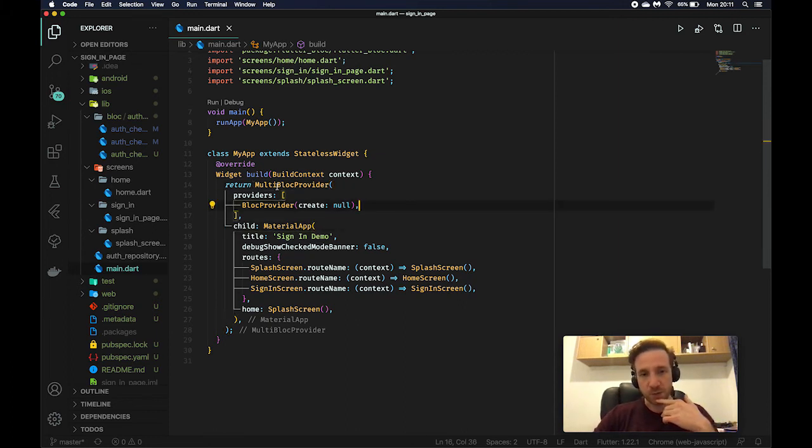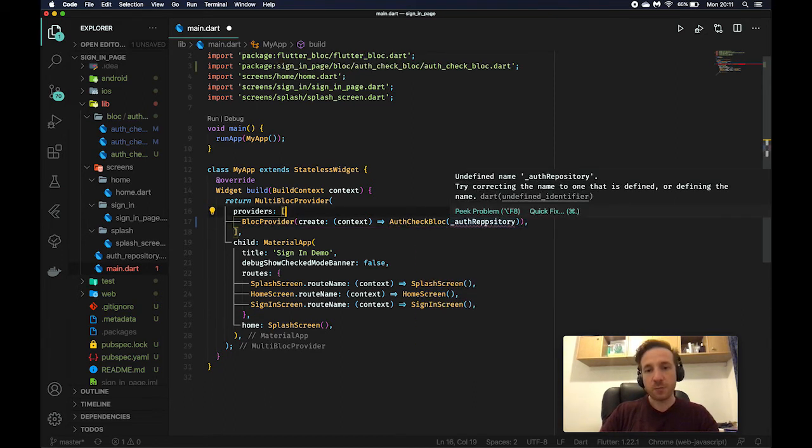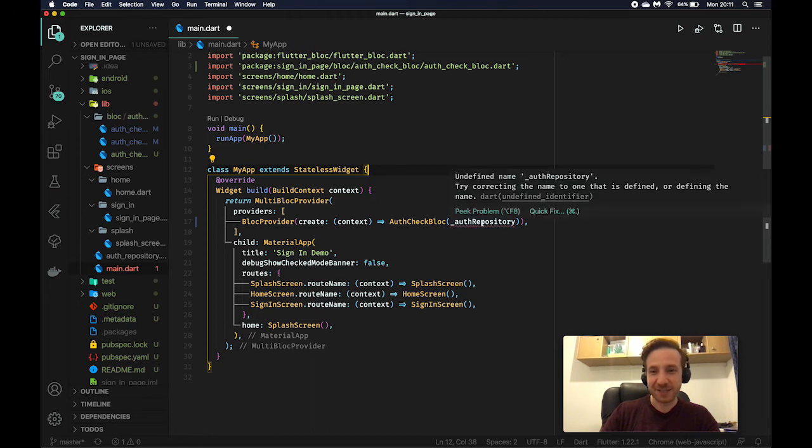And here we're going to use the MultiBlocProvider because I'm going to have two different blocs. And the first one's going to be this BlocProvider. And in create, so create is going to take a function with a context. And we're just going to do the arrow function to say AuthCheckBloc. And the AuthCheckBloc is going to take an auth repository. And here it's undefined. And honestly, I don't normally create blocs this way. Normally I use get_it to do it for me.